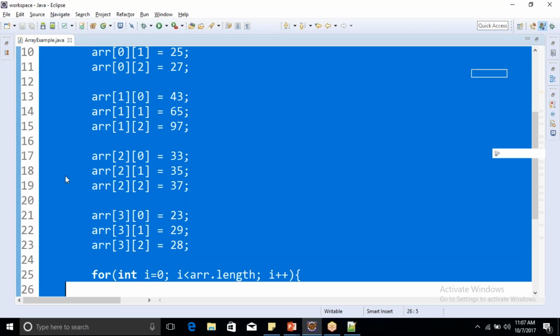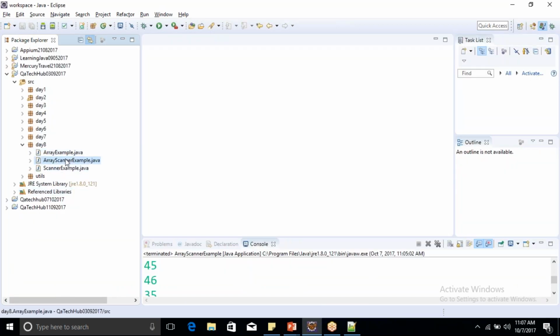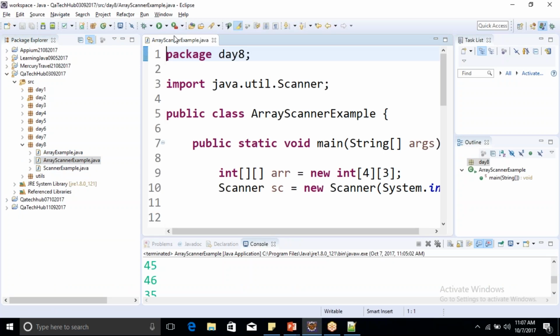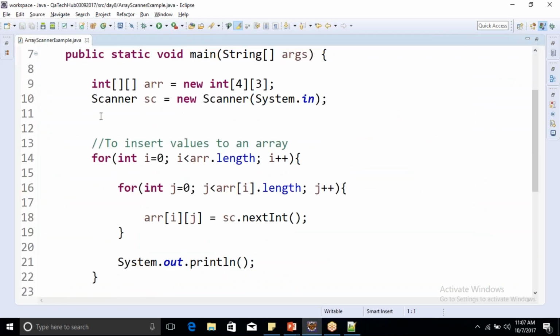But in the other example, the array scanner example, you can see that I'm using scanner to take the values. The purpose is that it helps you take values from the console from the user. So this is one way of getting input values. Going forward, we'll also learn how you can take test data from an Excel sheet, from a database, and so on.